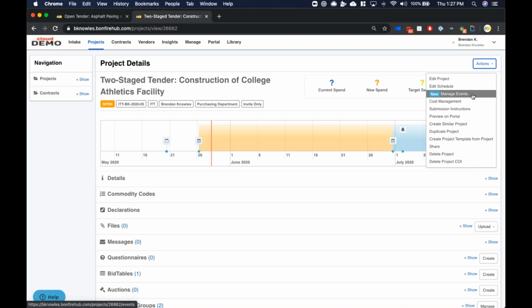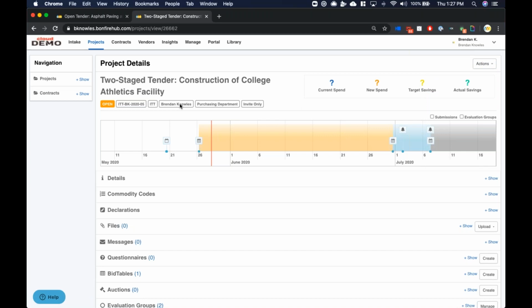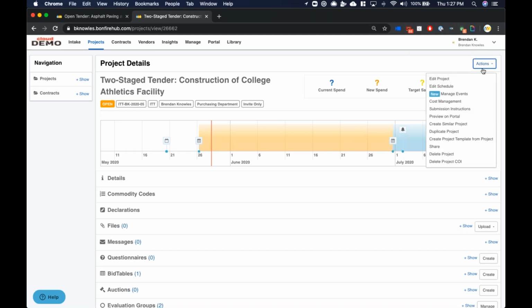And actually, a good point to make here. As we can see in this second demo project for that two-stage tendering process, we're looking at the construction of a college athletics facility. Now, I also have a custom event for that mandatory site visit, but let's just walk through really quickly how I can adjust the timelines there.